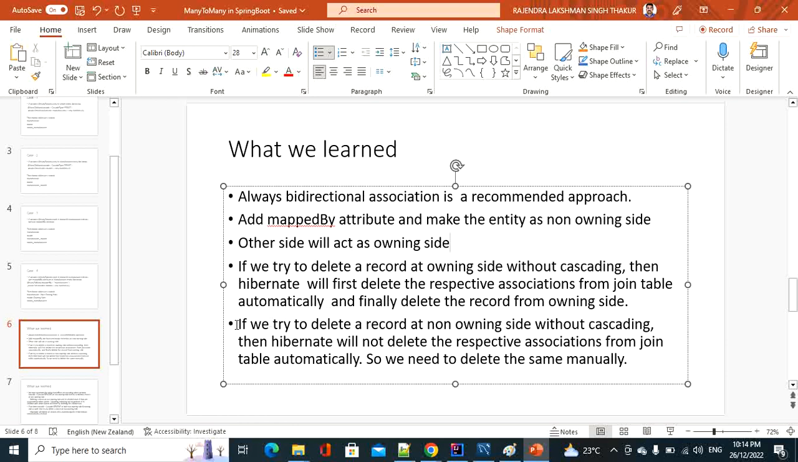Now if you see the second point, in the same scenario, if you try to delete a record at the non-owning side without cascading, then Hibernate will not delete the respective associations from the join table automatically. So we need to delete them manually. We need to take care of record deletion from the join table manually. Hibernate will not do it for us in case we try to delete a record at the non-owning side. That's what we have observed.